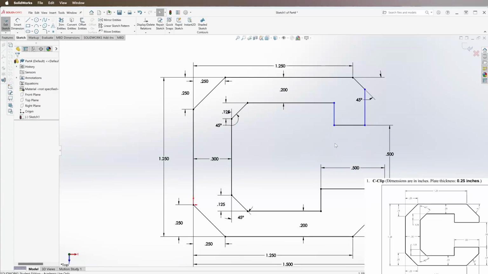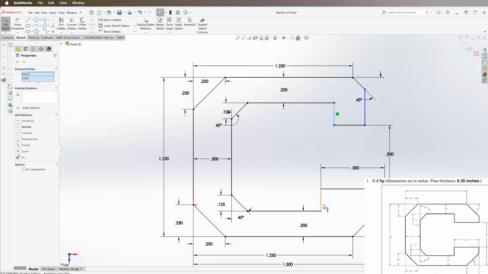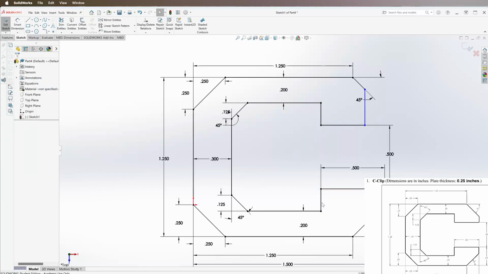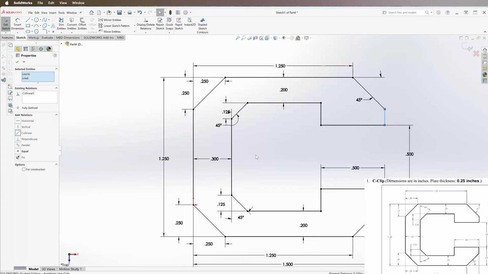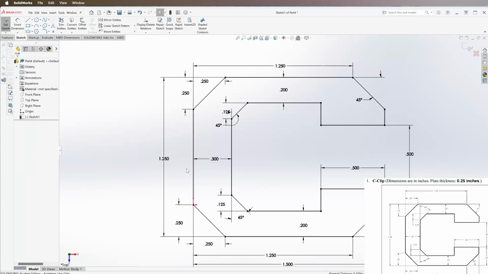So if that didn't happen in the drawing because we were trying to avoid that initially, you can click on that line, hold control, click on that line, and then come over here to your left and click collinear, and then that's going to make them automatically lie on the same line. And then the same thing with this one and this one, make them collinear. And then now everything is black and fully defined.